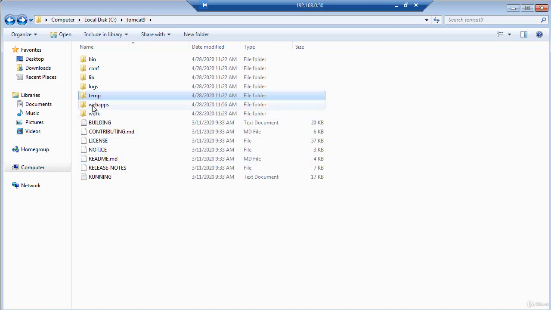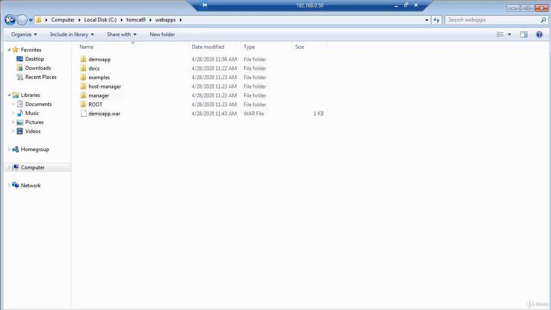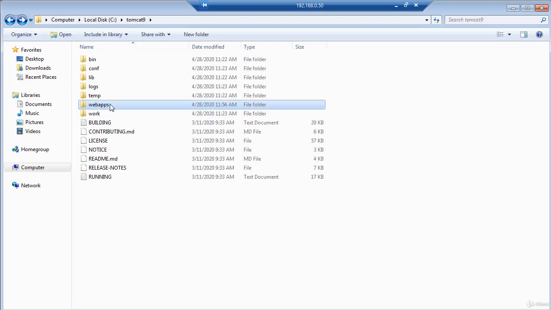Then we have webapps. As we discussed, we keep all our applications in this folder by default. However, we can change the location of this folder.